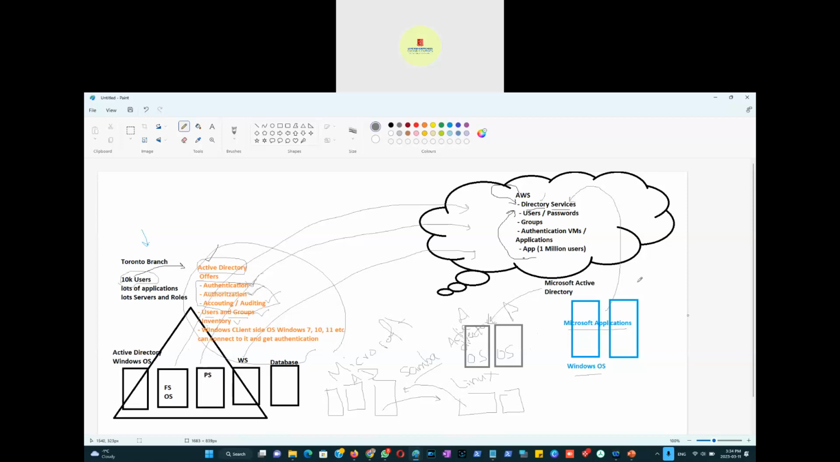We are deploying all these servers into AWS, like file servers? No, we are deploying only this one, Active Directory. This is a software. We're only deploying this. It will do authentication, accounting, and auditing. Is this installed in a server? Active Directory, when we deploy this, yes.